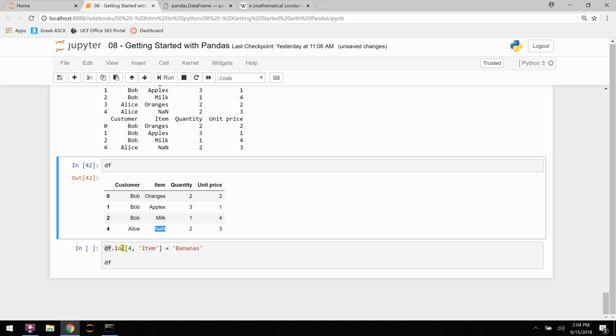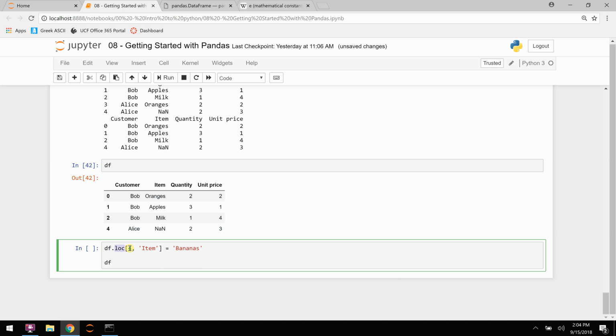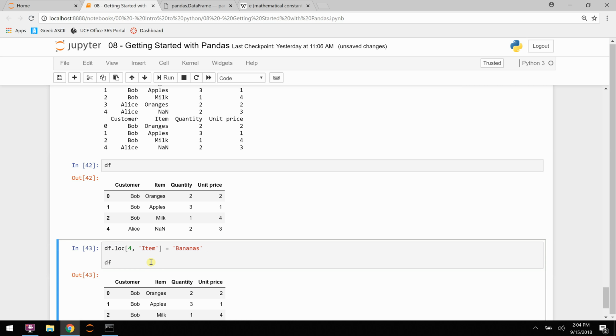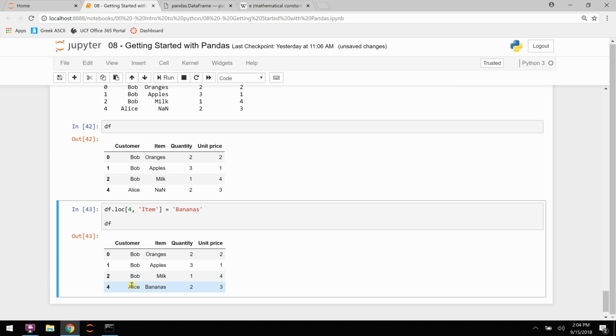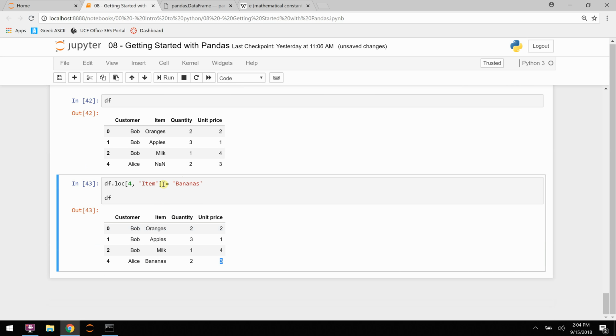So we're going to use our LOC method that we talked about earlier. We're going to go to item index 4, column item, and we're going to assign it the word bananas. And you'll see now that Alice bought bananas. The quantity was 2 and the unit price was $3. So you can see that data frames are very mutable. You can change them all around.